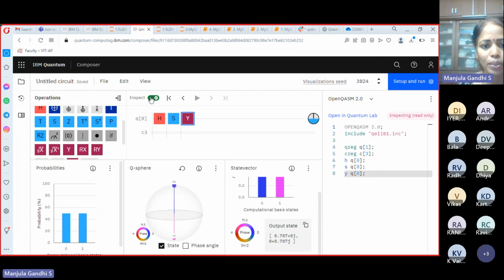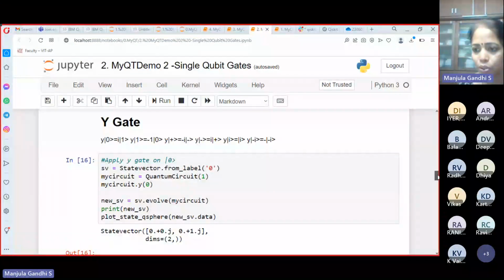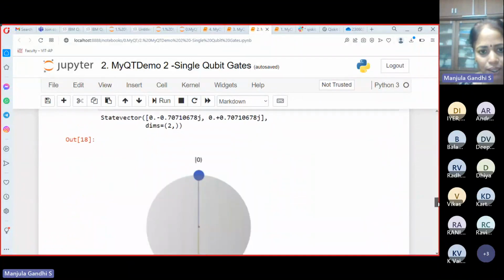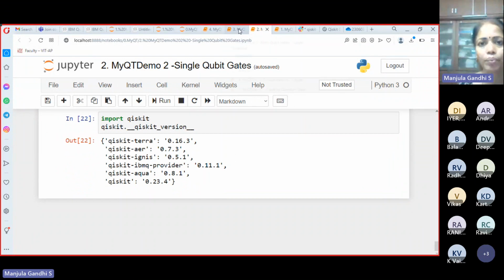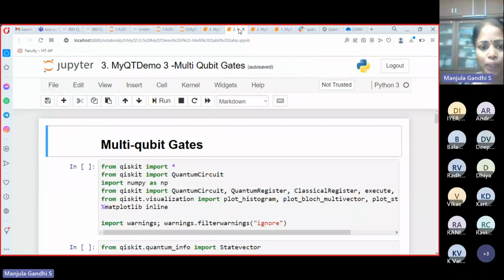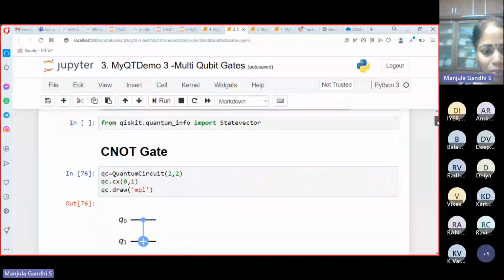Let me stop inspecting it. So coming to my single qubit gates. So we have all these things. Moving on with my multi-qubit gates, again I have to go back to my PPT, or let me work out with my code itself. So the next portion of my talk is multi-qubit gates. So multi-qubit gates, I'm just having a CX gate.